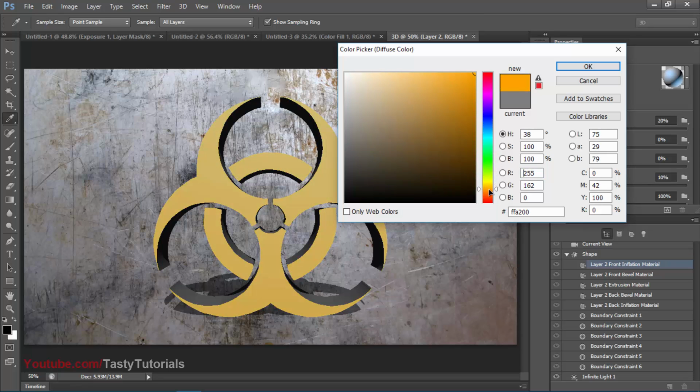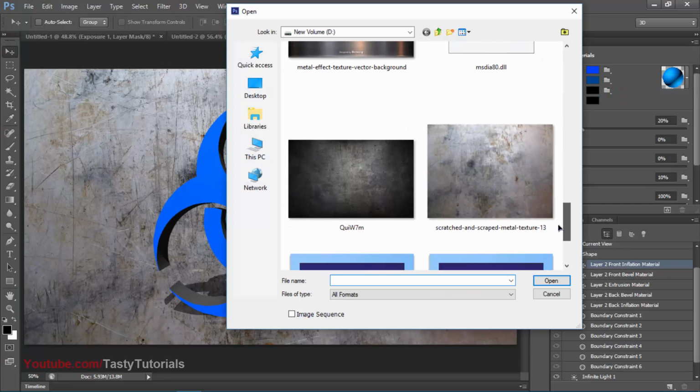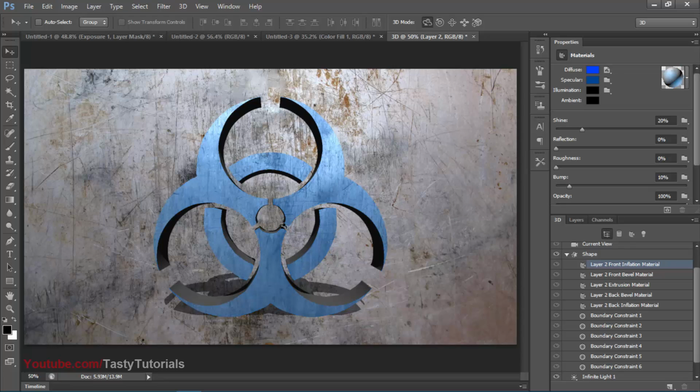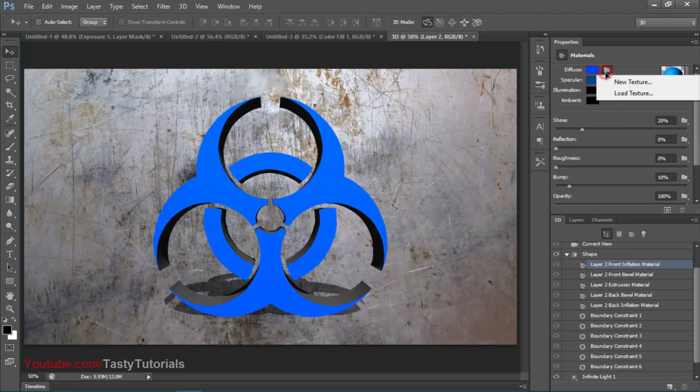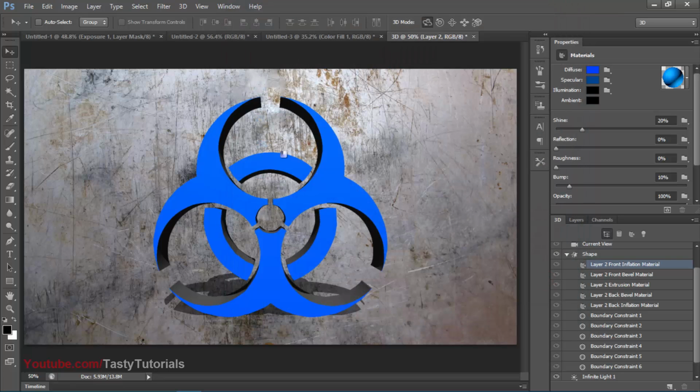So we'll make it a little attractive color like this in the diffuse. Now you can change the texture, load texture, and we will use this texture also if you want to use that one. Okay, that's nice, but it doesn't look so good, so we'll just click on remove texture and click on load texture again, and we'll use this texture as we did in the previous step. Now this is the front inflation material, you have changed this.